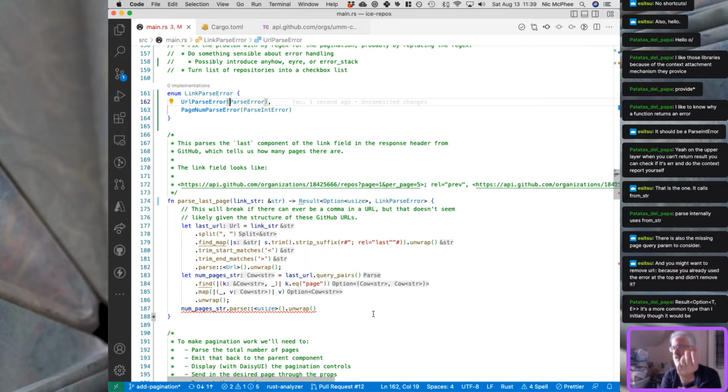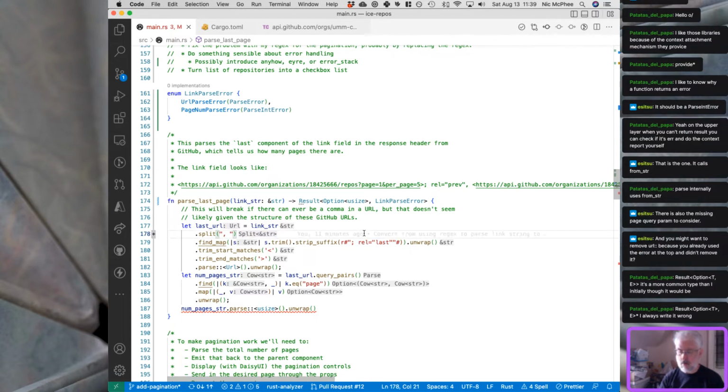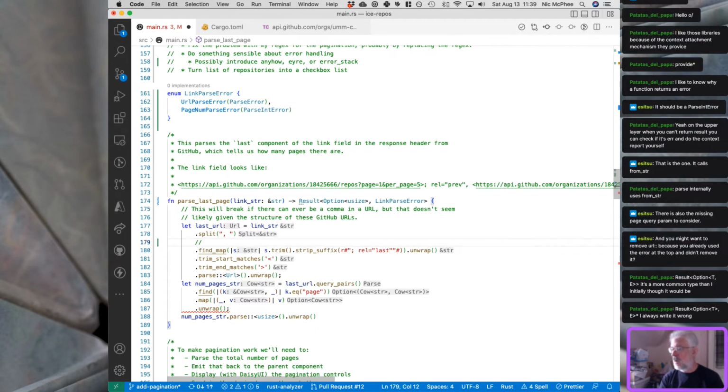So option will tell us if something was there at all, because it might not be. This might be missing. And I actually should make a comment here that this rel equals last is missing if we're on the last page. Should make a note of that. And so this seems to be the right thing.